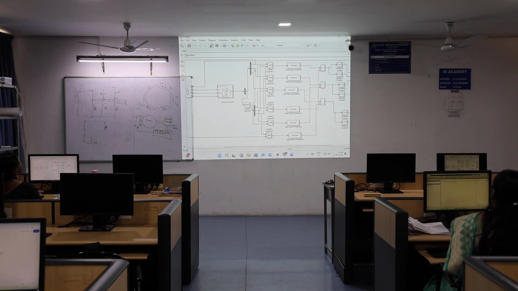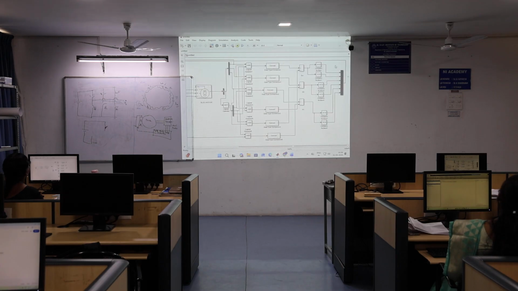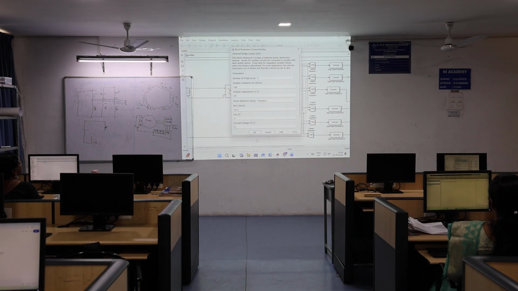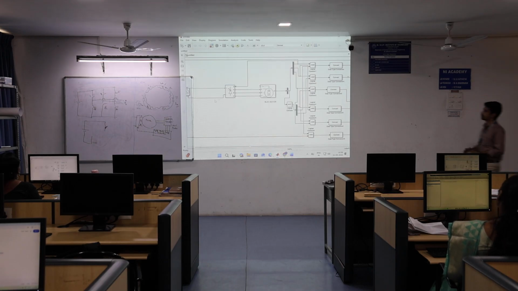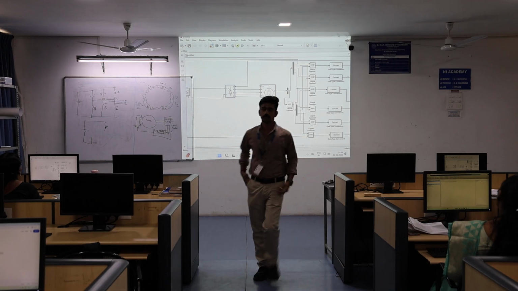What we did? We have the Hall sensor. From the Hall sensor, EMF EA, EB, EC is created here. From EA, EB, EC, gate pulses are created here. This is gate pulse 1, this is gate pulse 6, and it is connected to the firing pulse here, for the inverter gate pulse.